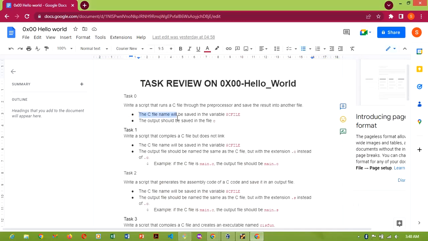The next thing is we should write a script, meaning we're writing a bash script. When writing a bash script, our first line is always going to be the shebang, bin bash. This particular script should be able to run this file and save it to an output. First things first, let's see how a C file is being compiled.